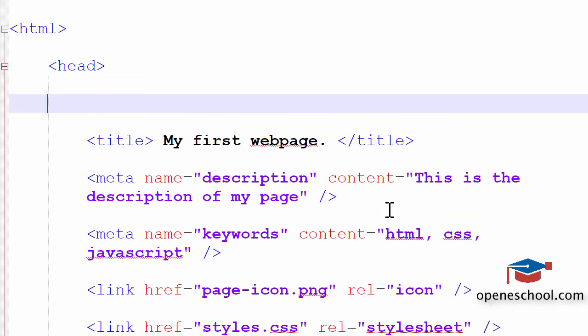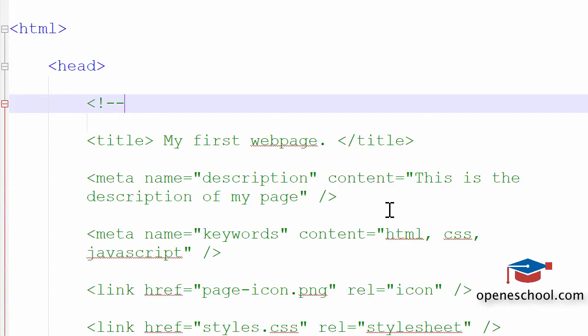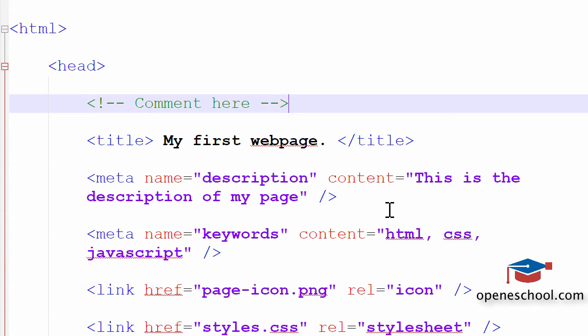Now to write a comment in HTML, you put the less than sign, the less than bracket, then the exclamation sign, and you put dash and dash two times. So this is the beginning of the comment. Then you write your comment over here, and then you again write dash dash, and you put the angle bracket. So this is the opening of your comment, this is the closing of your comment, and this is the comment that you have written.